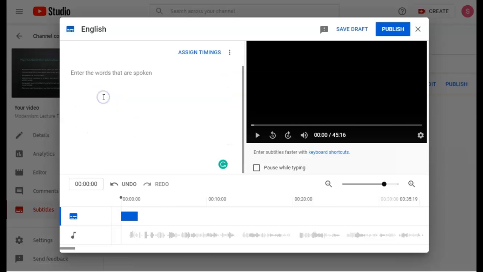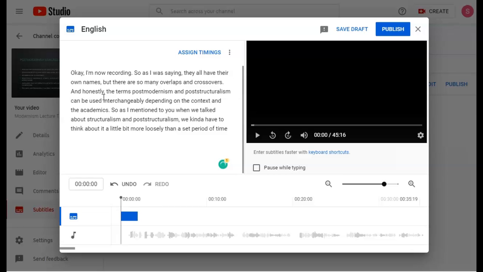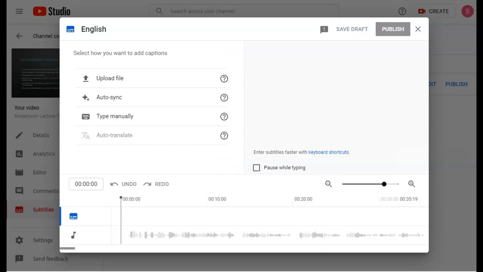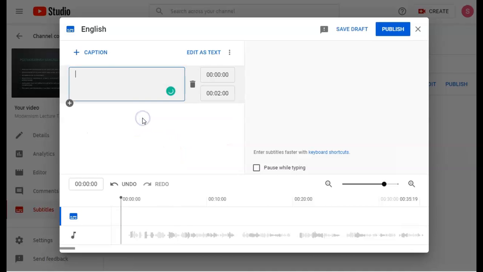AutoSync allows you to type the captions as you listen to the video. You'll want to be sure to check spelling and grammar as you go along. Once you have typed out the full transcript, select the Assign Timings button. This will automatically generate timings for the captions to move along with the video. You'll likely need to edit some timings or spacing slightly afterward, so bear that in mind. You can also adjust the timings as you go along by selecting the Type Manually button.